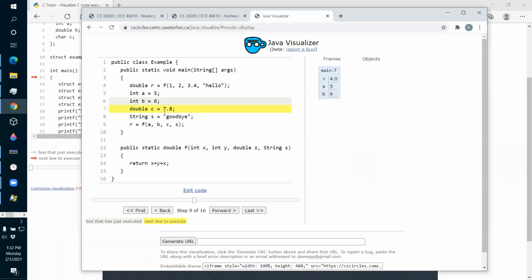In Java, they don't allocate until they initialize the variable. So until you get to line 7, C doesn't exist. As soon as C exists, it's been allocated and initialized simultaneously. Okay, that's Java's way of thinking. You allocate and initialize simultaneously.